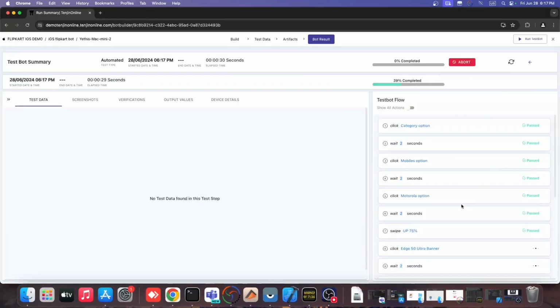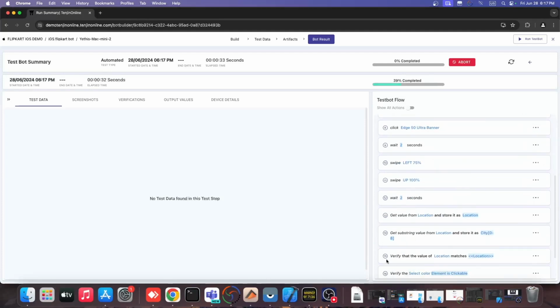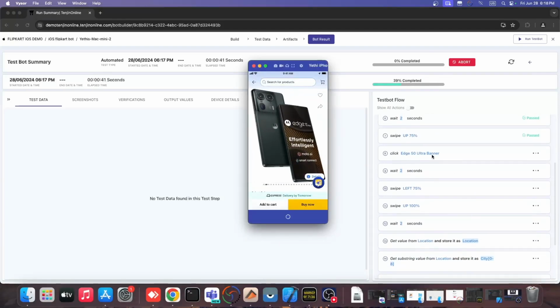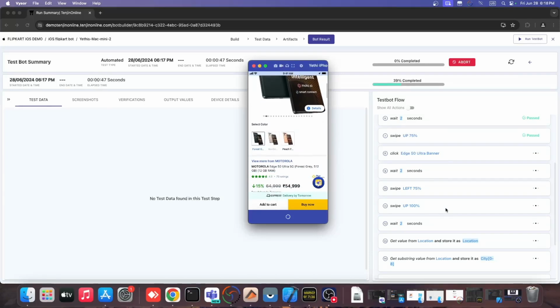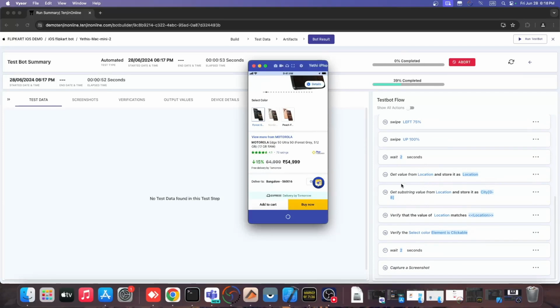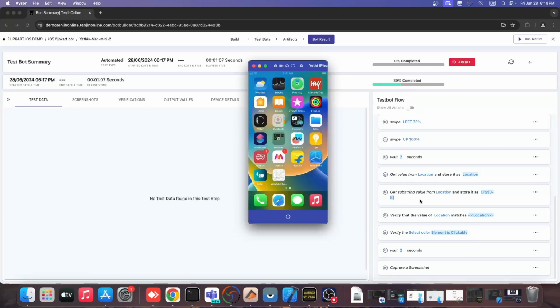So if you refresh the page, you will be able to see it coming. It has clicked on the banner here and it has swiped left for the next image, then it will do a 100% swipe up, as you can see, and it will get this value, and all the other 4 actions including a get substring action will work. And once all the execution is done, it will close the app and you will be able to see the total status of this execution. So once it is done, it has closed the application.